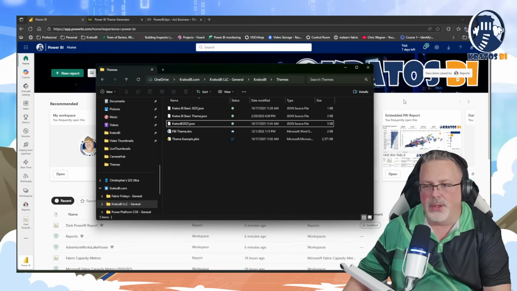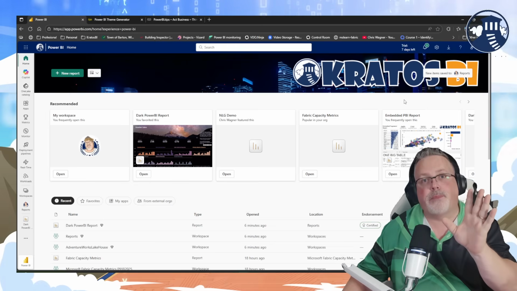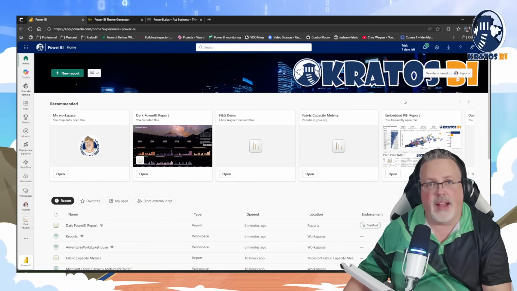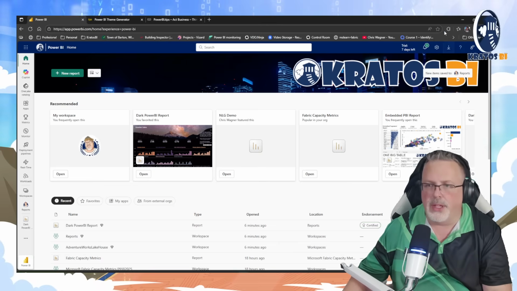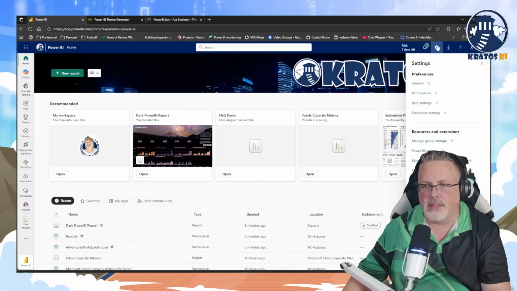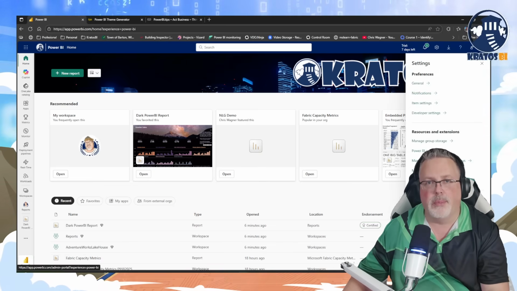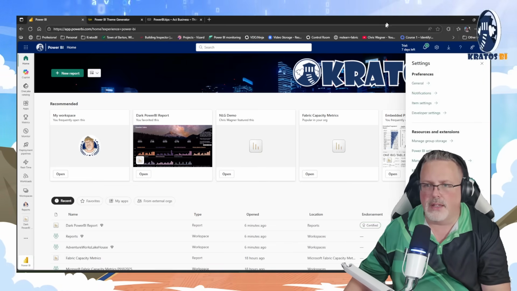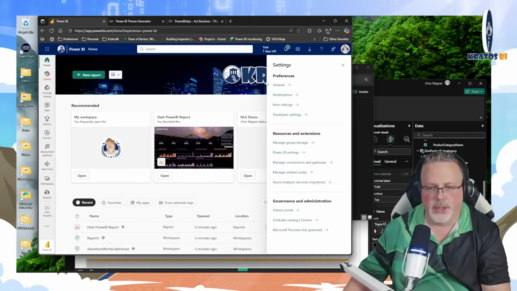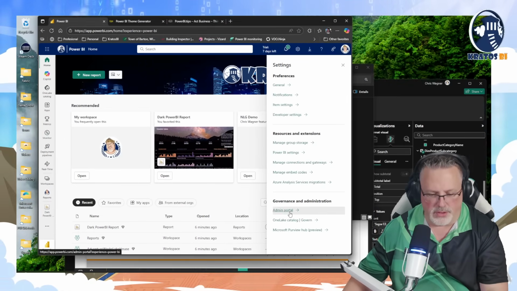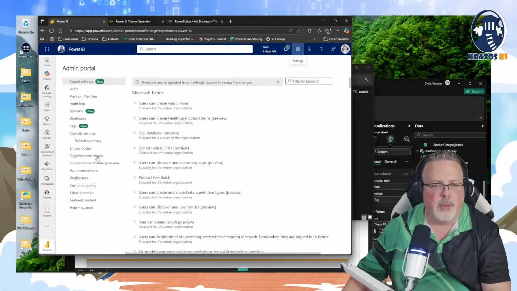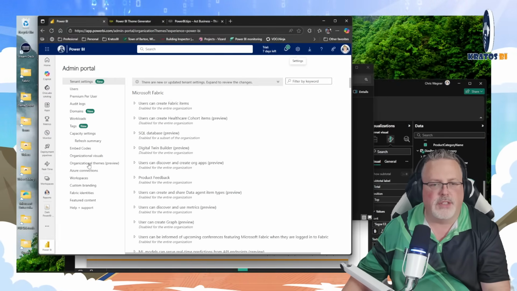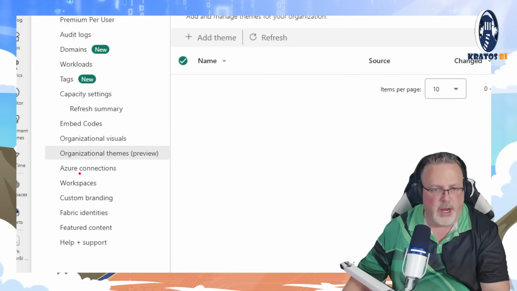So first thing we're going to do now, straight up, for this to work, you have to be a Power BI tenant or Fabric tenant administrator. Okay, so we head over to the settings and we go down to the admin portal. Here we go. Okay, the admin portal is right here, right? I click on admin portal and I'm going to be going over to this organizational themes right here.